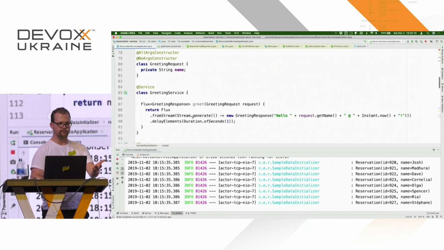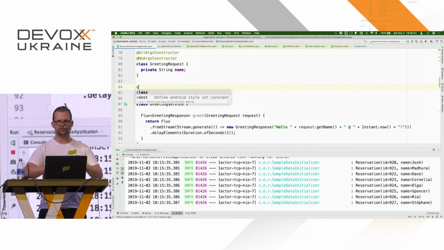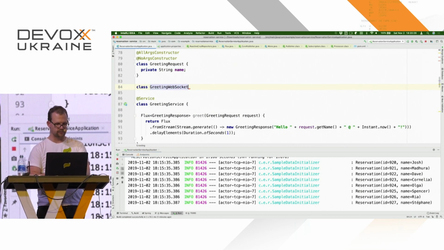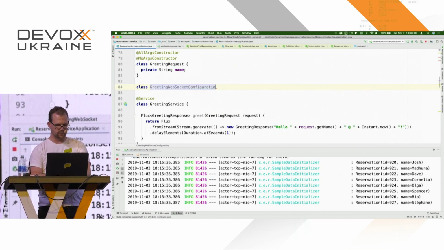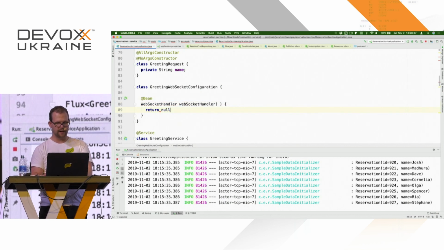That scheduler is also what allows us to do things like sleeping here. So now I've got the service. What I want to do is create a thing that I can use to see that never-ending stream of data. So I'm going to create a WebSocket endpoint here. Greeting WebSocket configuration, @Bean. And it's going to be a WebSocket handler. And this is going to be where our business logic is. We're going to come back to this in a second, okay?